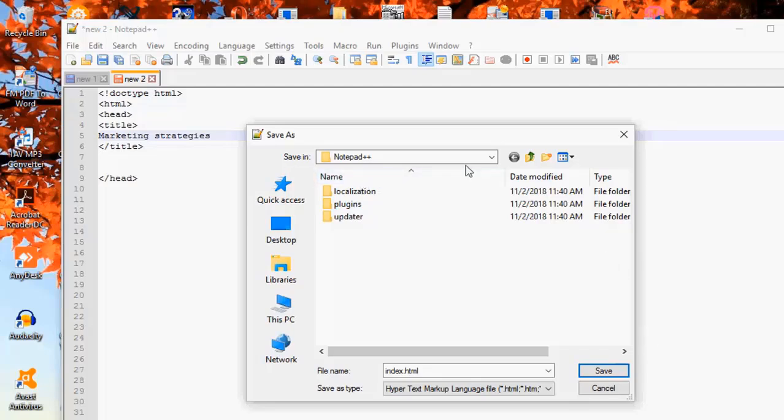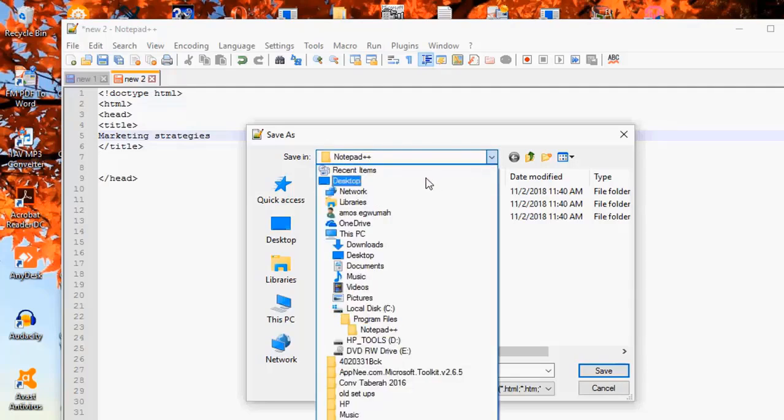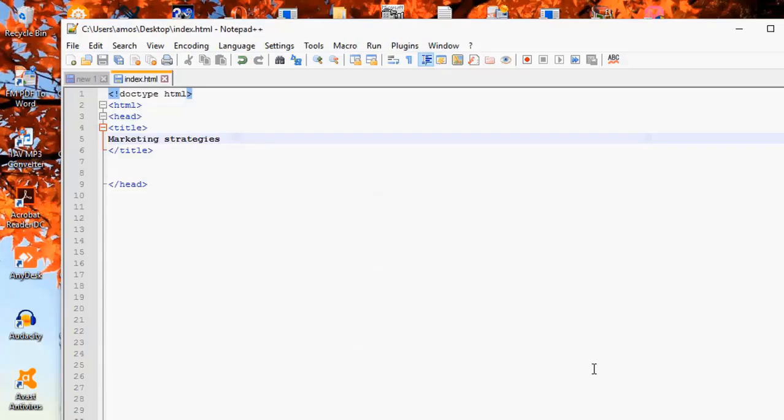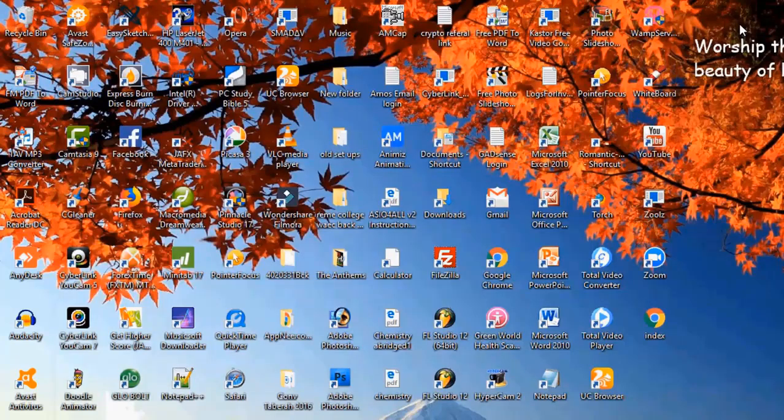Now save in, I'm going to save mine on the desktop. Let me look for desktop. I'm going to save it on the desktop. Okay, and then finally click save. So we have saved all we have done in this document. So let's look for this file on the desktop. Look at it here. This is the index file. Now let's click on it to see what we have done.